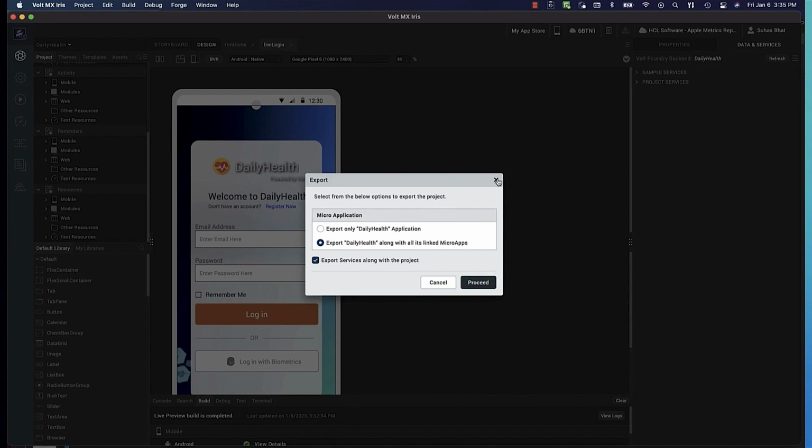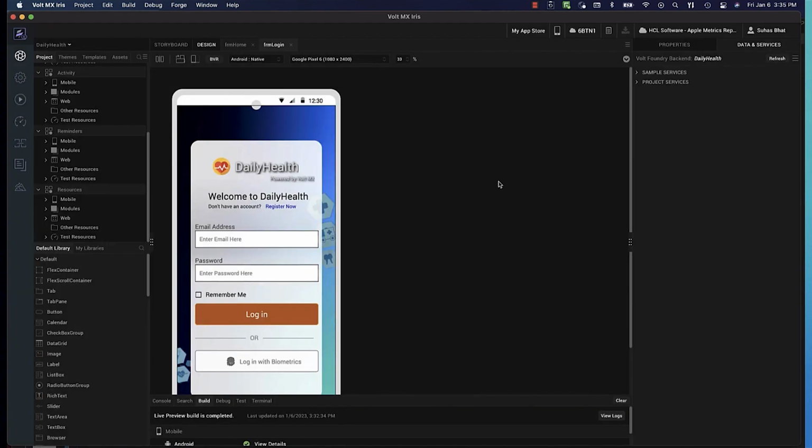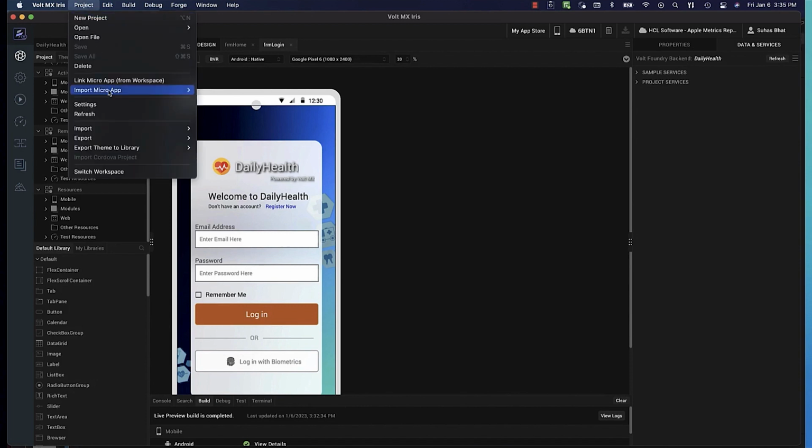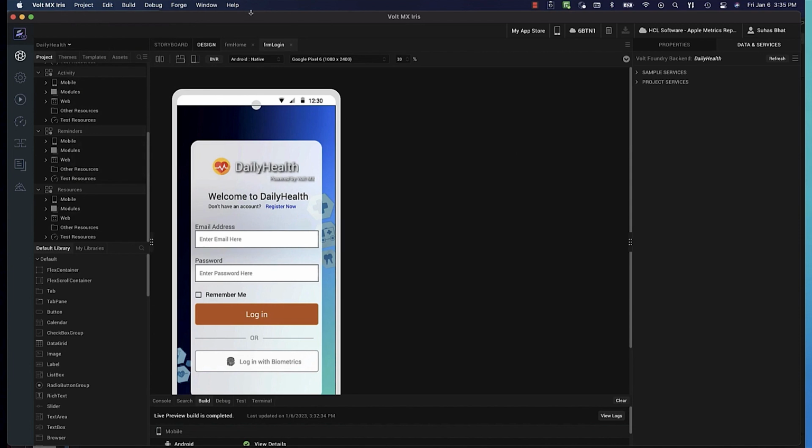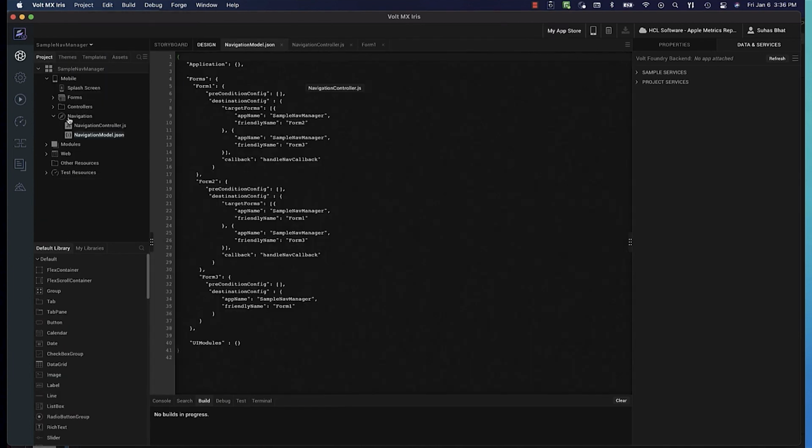And once you have done that, when you import again, it imports all of the linked micro apps together. So here we are doing the same. We are importing from that archive and we'll have all of them together, right? So the export and import capability is also available for this.